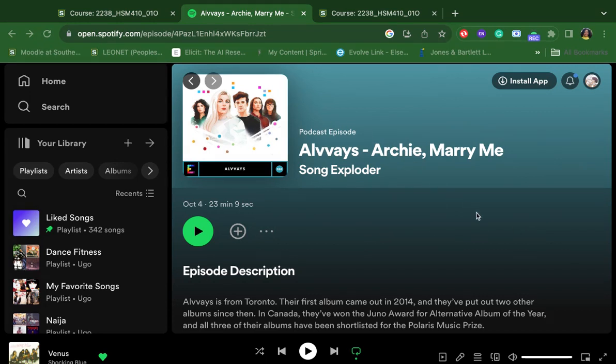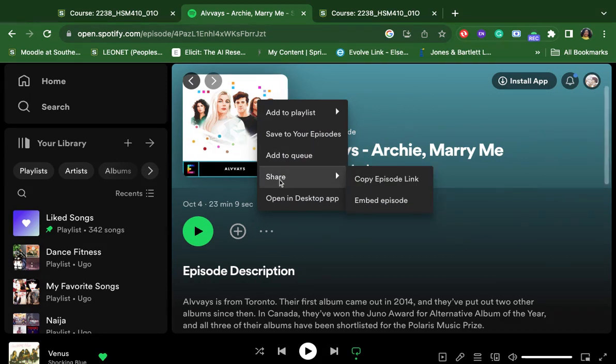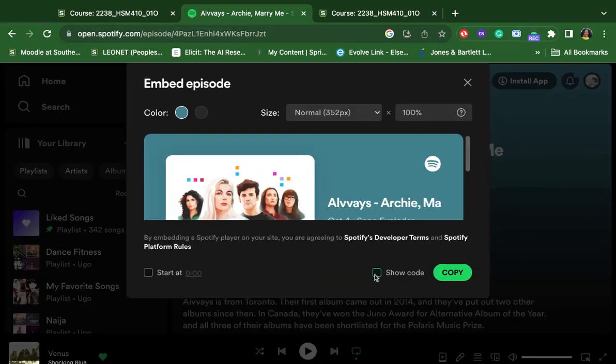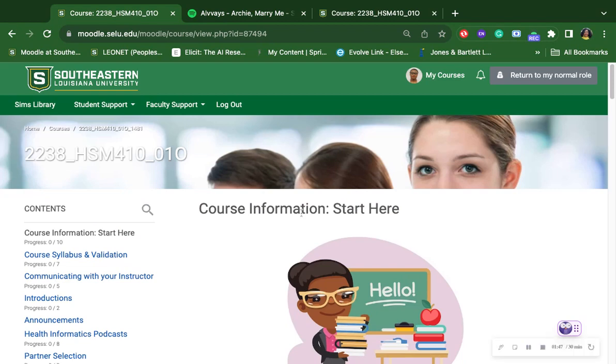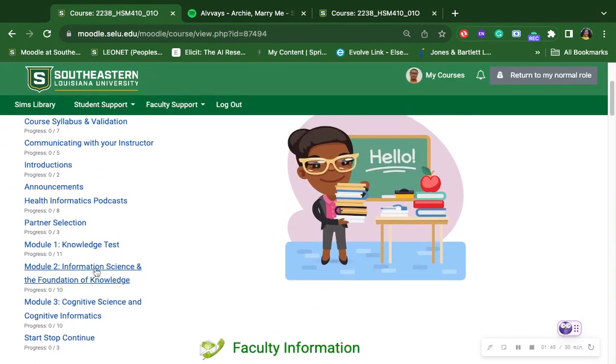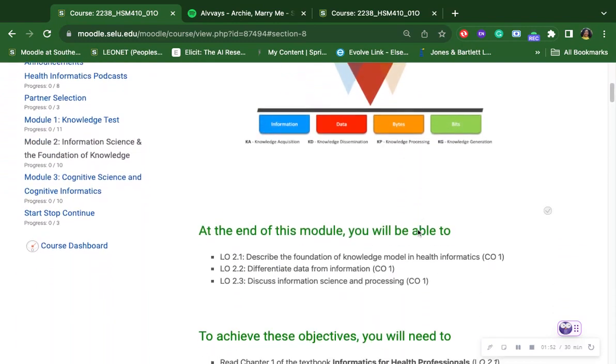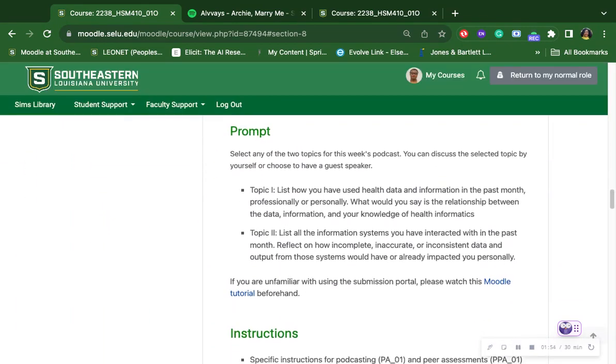So I want to show you guys how to embed. This is not my podcast, just a random one that I found in Spotify. You go to the three dots here and click on it, and then you see the one that says share and embed episode. You will click on embed episode. You can show the code if you want to, but you just copy it, and then you will go to HSM.